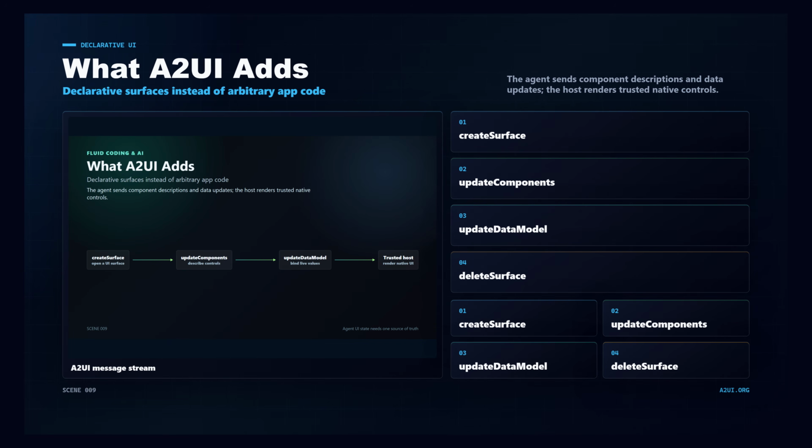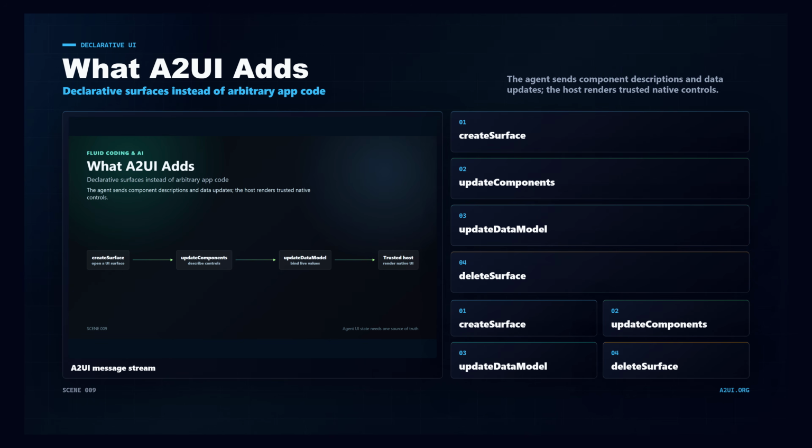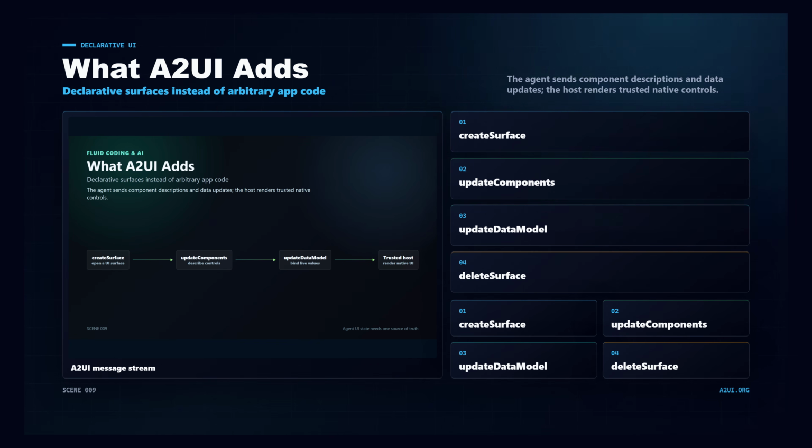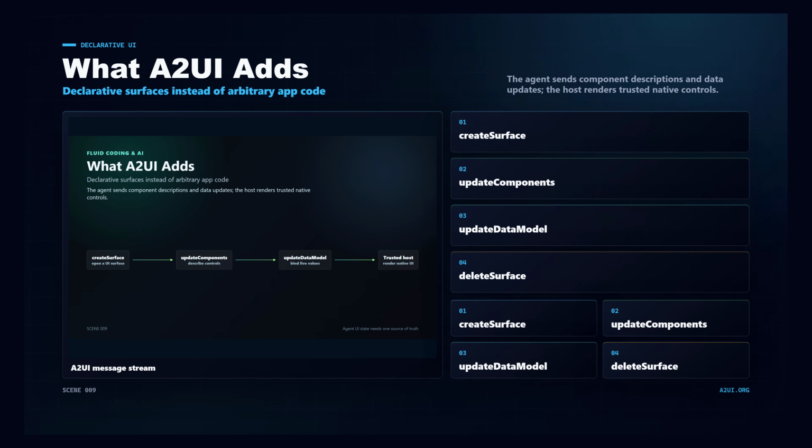A2UI takes a different bet. Instead of sending arbitrary app code, the agent sends declarative JSON. It creates a surface, updates components, updates a data model, and deletes the surface when it is done. The host renders the UI from a trusted component catalog. Cards, lists, forms, charts, buttons, and confirmations can feel native to the host, because the host controls the rendering instead of trusting an iframe's design system.